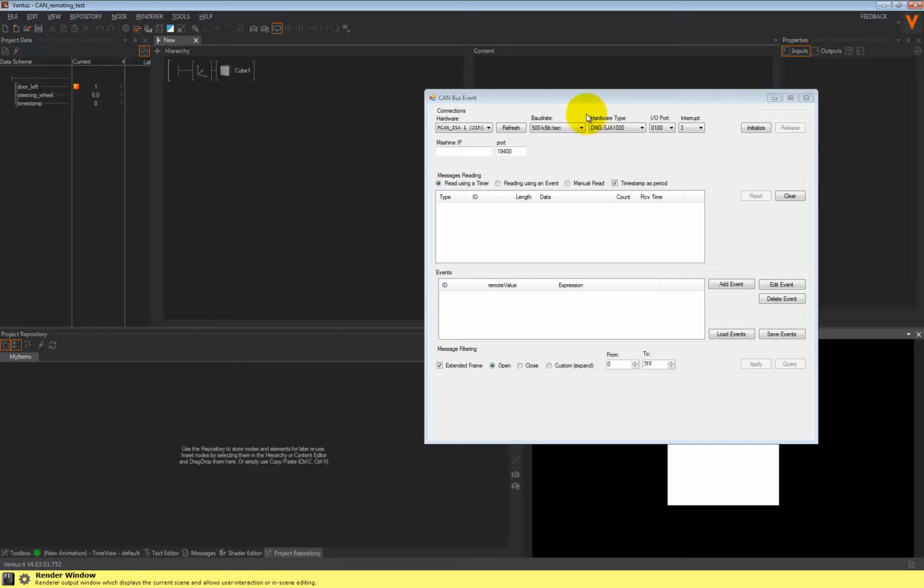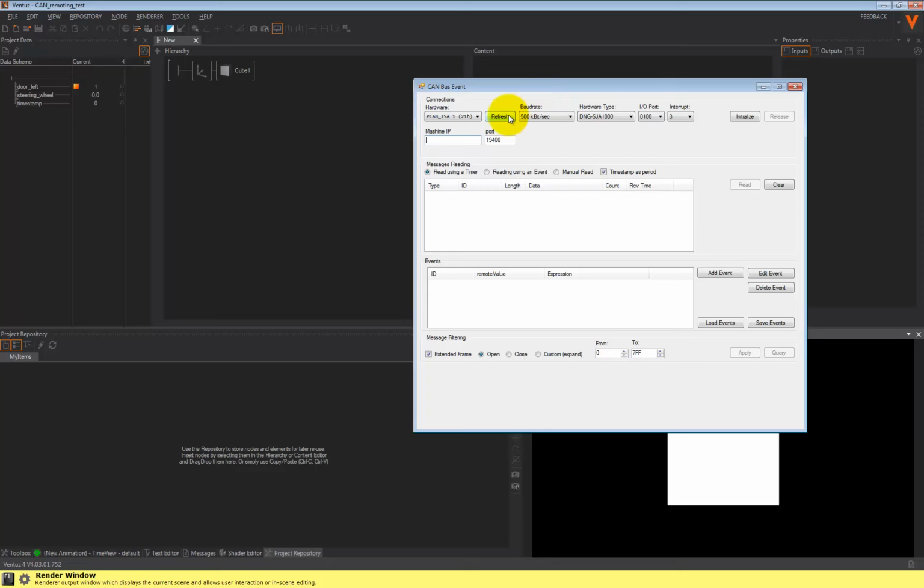Hello, my name is Sebastian Spiegel and I'm going to show you our little tool called CANbus event for Ventuz.